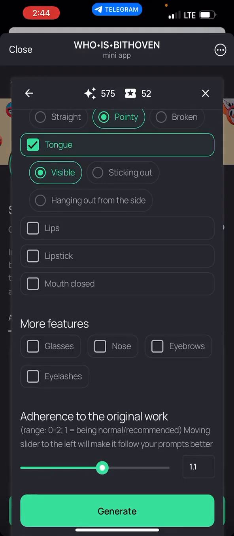Now this slider here is going to change the adherence to follow the prompt better. So if you move the slider all the way to the left, it will make it follow closer to what you've put in. If you are closer to the right, it'll have more adherence to the original work. And my go-to is just a little over 1, between 1 and maybe 1.5. Let's try 1.4, and then generate from there.